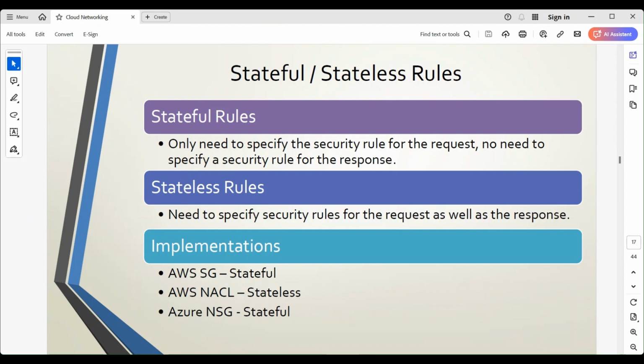Stateful versus stateless rules. Stateful rules only specify the rule for the request, as the response is automatically allowed. Stateless rules need to specify rules for both the request and the response.